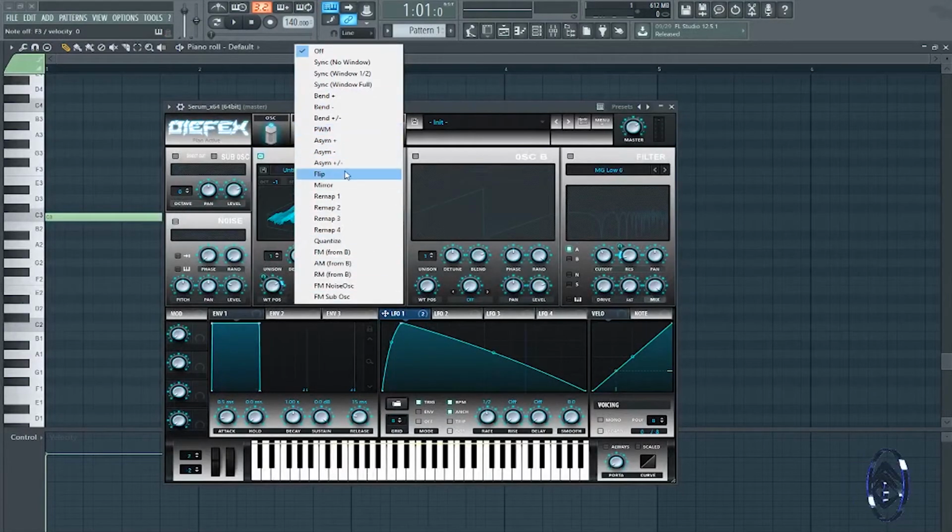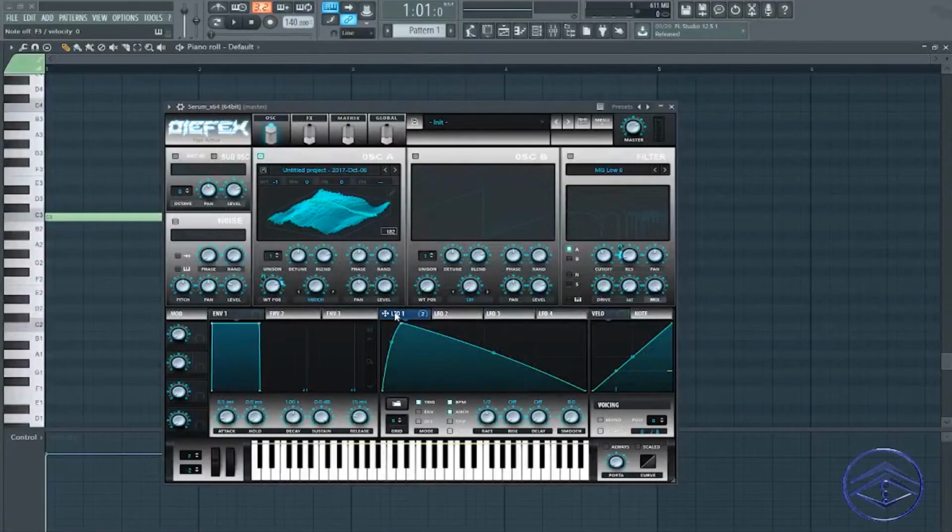Okay. Try mirror. See what that does. Cool. So we're going to turn on a direct out. We're going to turn down the level. Sub oscillator on. Go an octave down, and then we'll modulate this as well.